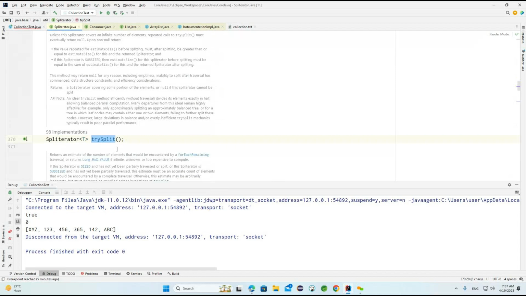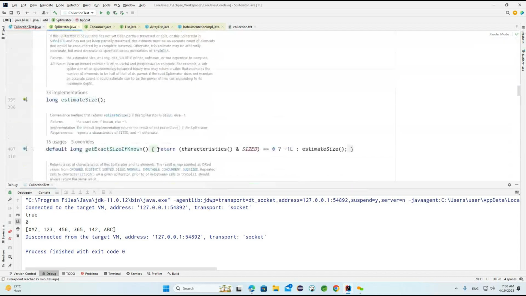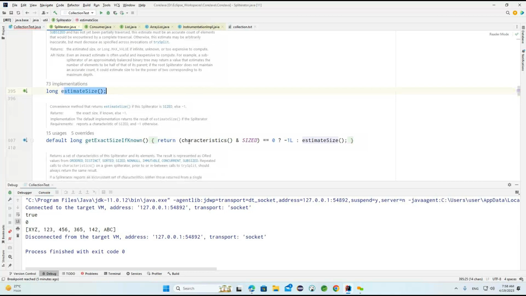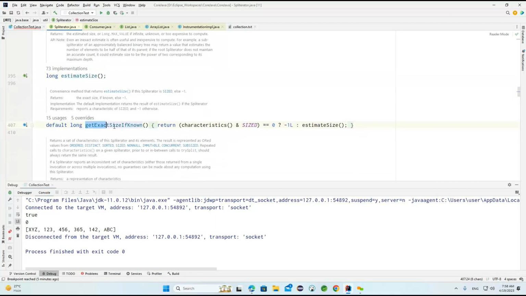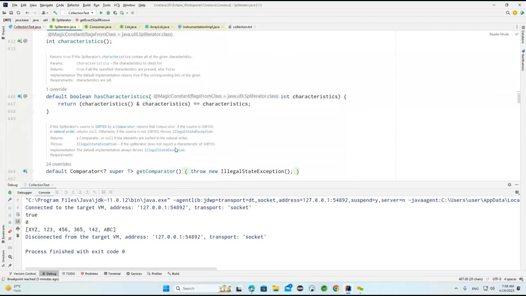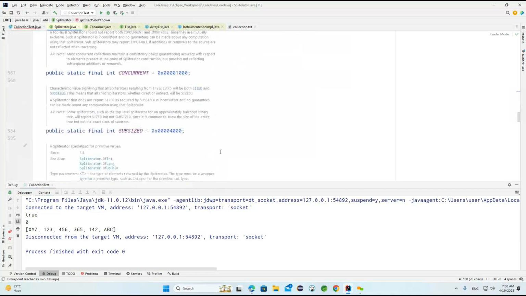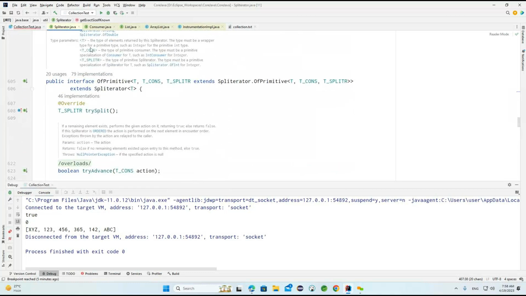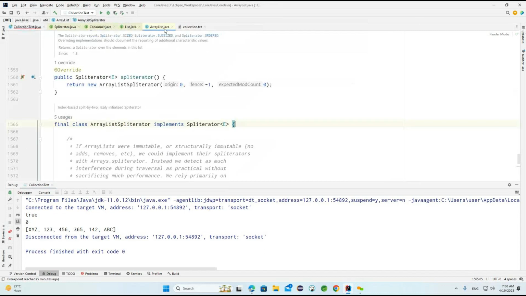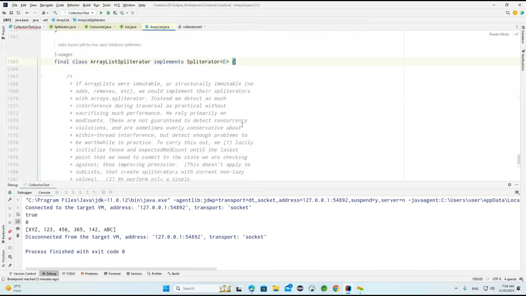Another method is trySplit. Also here you can see estimateSize, which is a long, to get the exact size if you know it. These are the different methods we are having here. Now what we need to do is observe how each and every method is implemented in ArrayList, because ArrayList internally uses this Spliterator implementation. Here we have the ArrayListSpliterator concept.